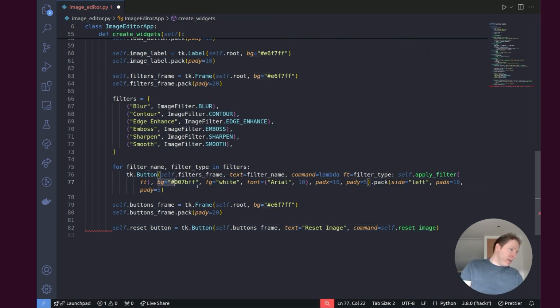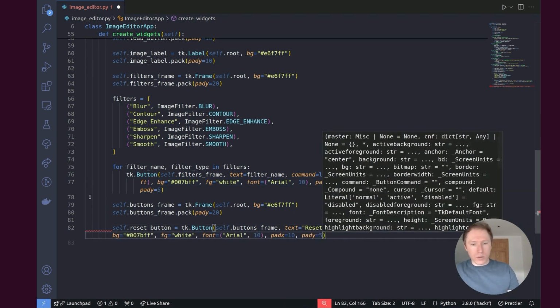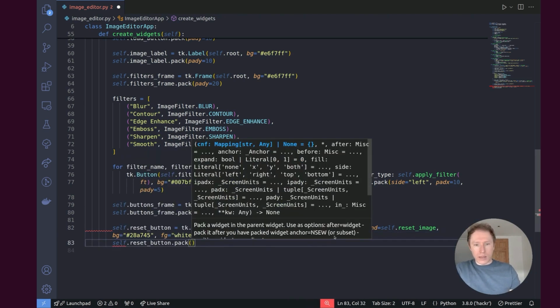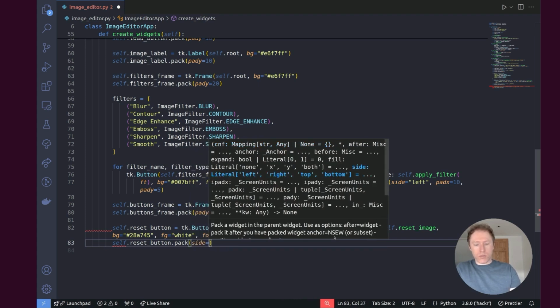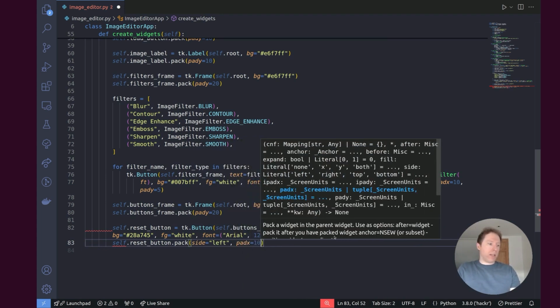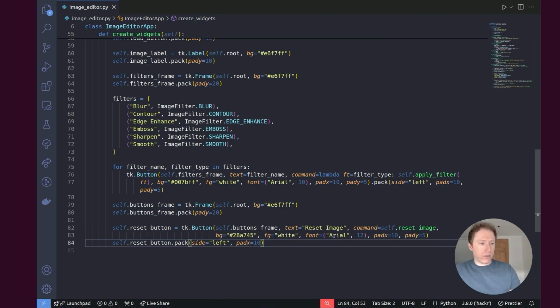So I think for speed, I'm going to quickly copy this and then we can just make some changes on the fly. I think for the background, we'll go with a different color. We'll go with 2.8 and then a 7.5. And then foreground white, I think that's fine. Arial, we'll make the size 12 and then padding 10 and 5 looks good as well. So then what we can do is pack this and then we're going to add, I think we say, side equals left again and then padx equals 10. Great. Save this just to make sure everything's looking great.